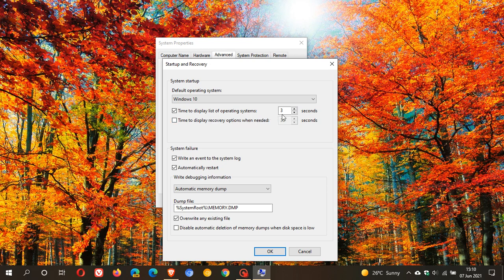And I've put mine at the moment to 3 seconds because I don't need a lot of time. I've only got Linux Mint and Windows 10. So for me, I don't need a lot of time to decide what operating system I want to use. And also, I don't want my PC taking long to boot. And then, of course, you can change this to any value that you want. So you can keep it at 30 seconds, which is default, or you can change it to anything higher or lower, depending on your personal preference.